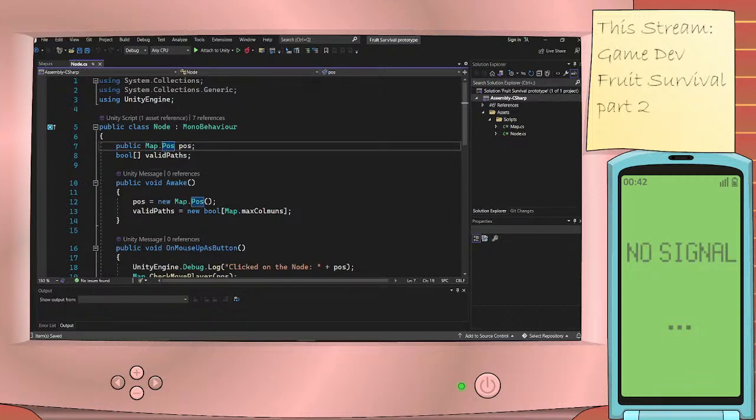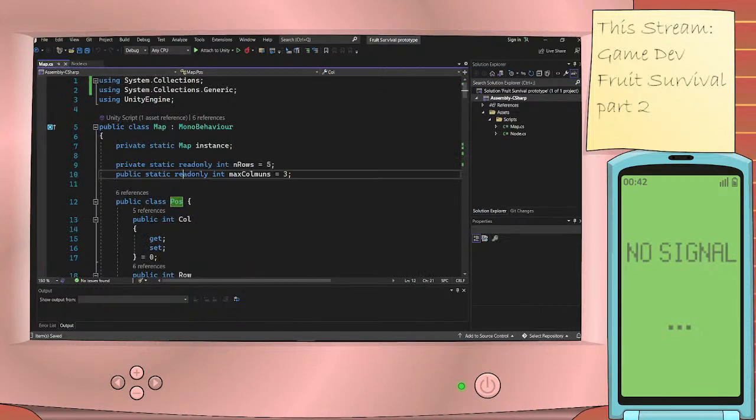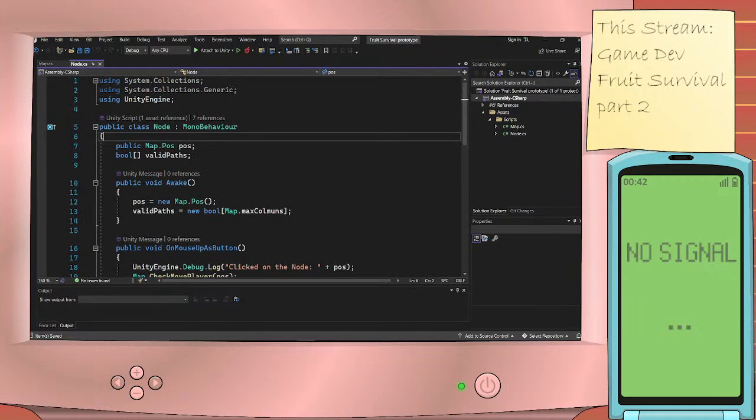Yeah, I like the fact that it's very obvious when you just read this that it is the position from the perspective of the map. So my own positions, basically, not the Unity transform positions, right? So I really like that map.pose. Just because of that, I'm pretty sure I'm keeping it in map. It's just much more readable. Here, that's cool. Valid paths, it's fine.